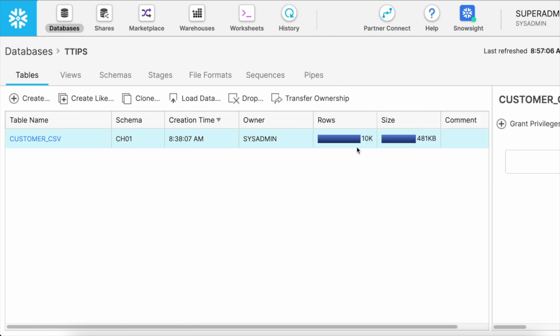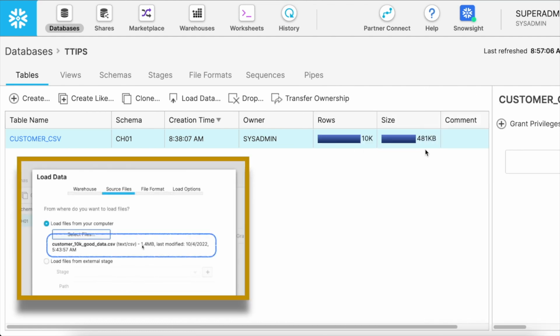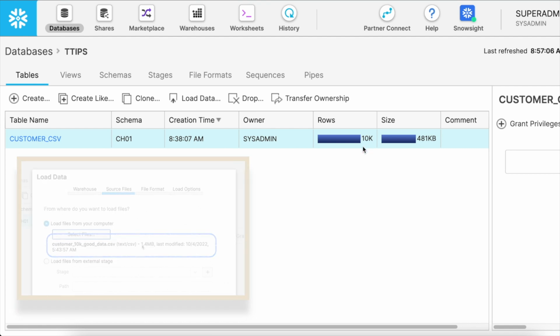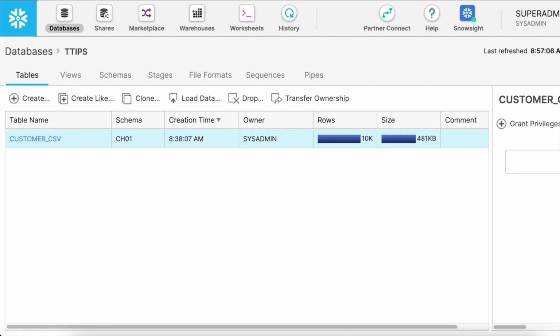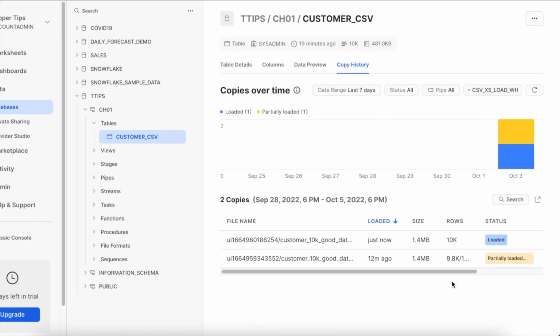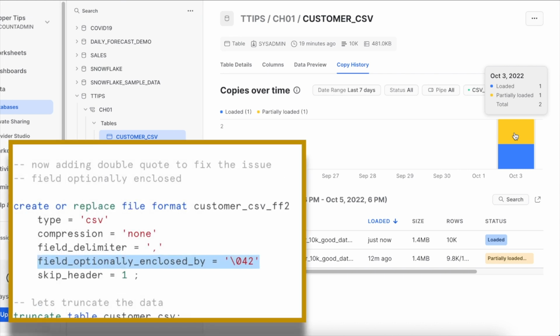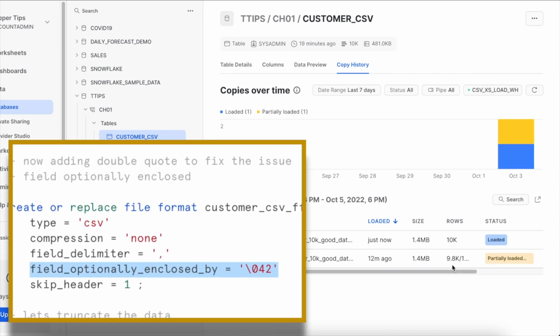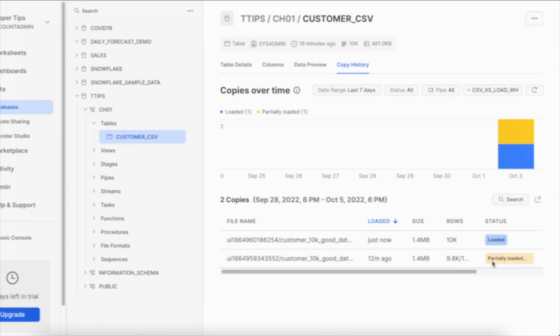And data size at Snowflake storage level is 481 KB from 1.4 MB of data file. Let's go to Snowsight and check the copy history tab under the customer CSV table. Now I can see two entries as two data load operations were performed. The first row was partially loaded and the second attempt was successfully done without any errors. So by having the right set of properties in your file format, you can load your data successfully into Snowflake.